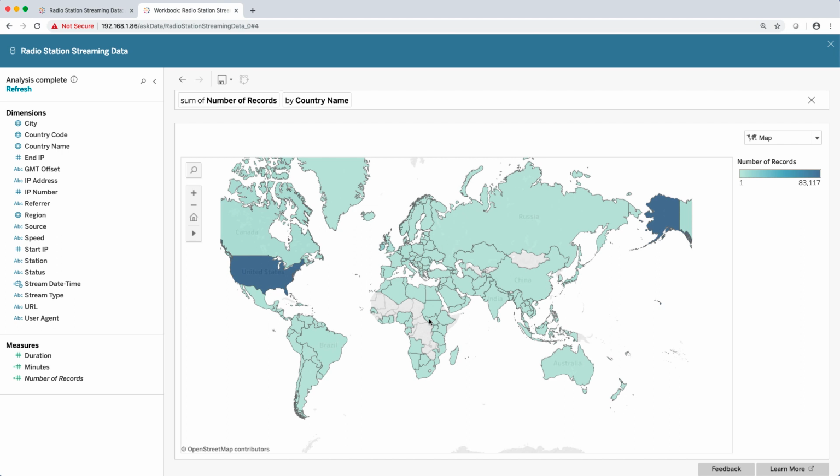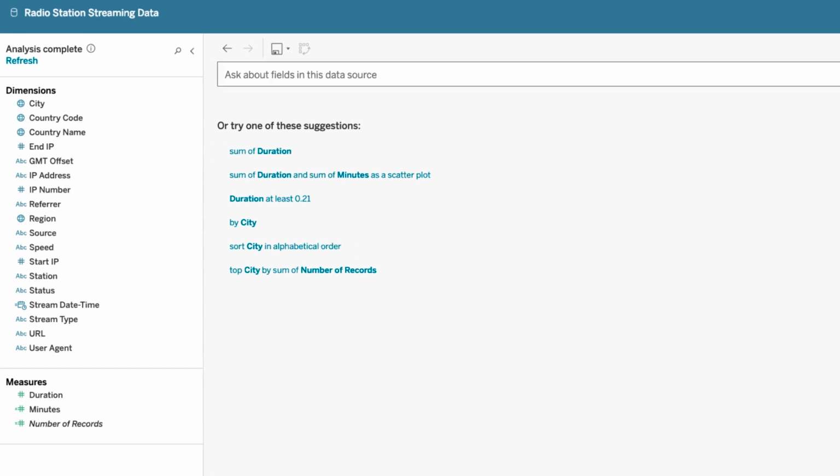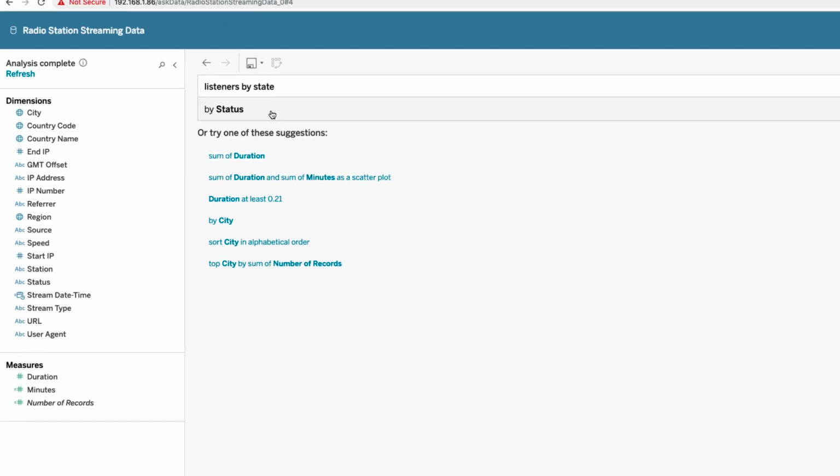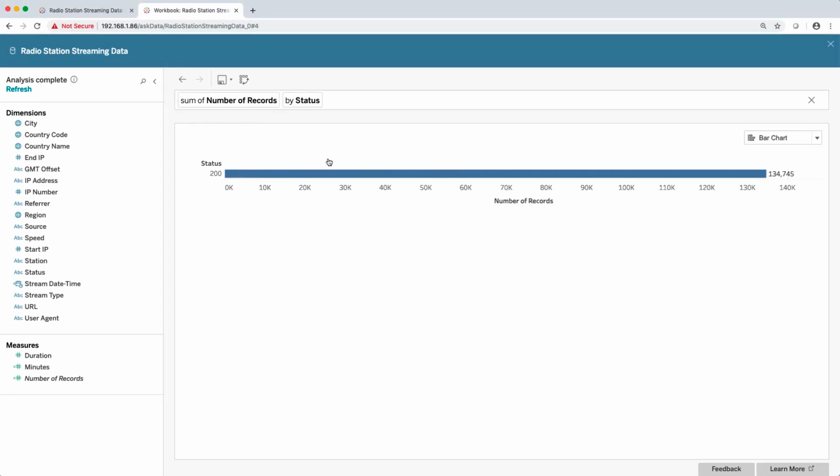Now, this immediately may give you some thoughts about great options for natural language queries. It also could give you some challenges. For example, if I am going to analyze this radio station streaming data, I might have a user who's not quite so familiar with the whole concept of dimensions and measures and numbers of records and might say listeners by state. And if I look at this, there's really nothing that comes up here that's going to work for them. This is not what I want. The problem is I have dimensions and measures that are not named appropriately for this kind of a query.